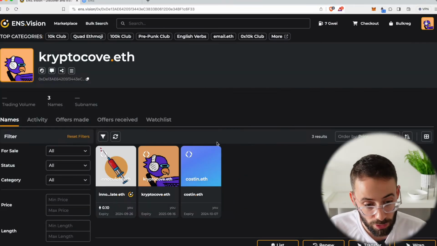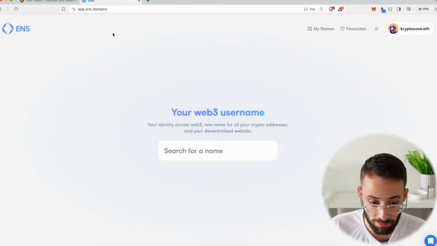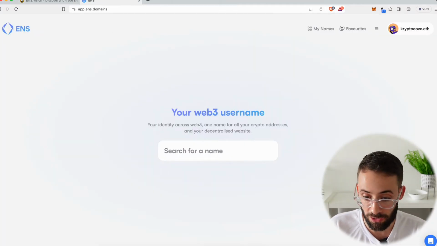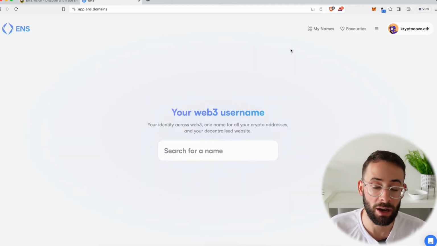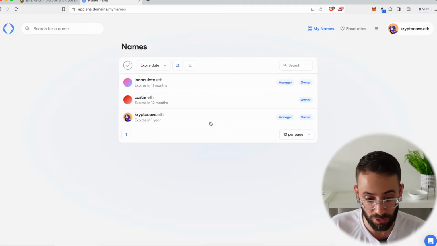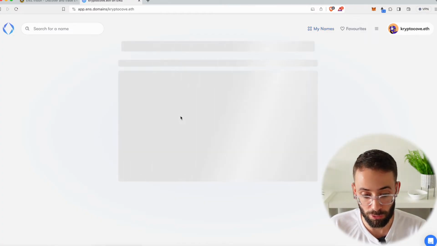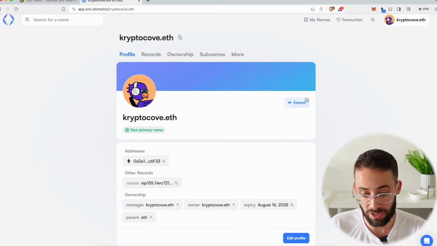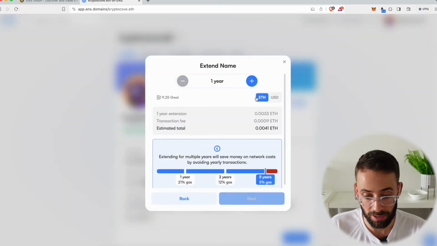Now, the other way that you can renew these domains is by going directly to the ENS application. It doesn't have that multi-domain renewal feature, but you can hit on the My Names tab when you connect your wallet, and you can manage your domains here. So if I wanted to renew crypto.cove.eth, I could just extend it by hitting this button here, and I could choose how long I want to extend it for.